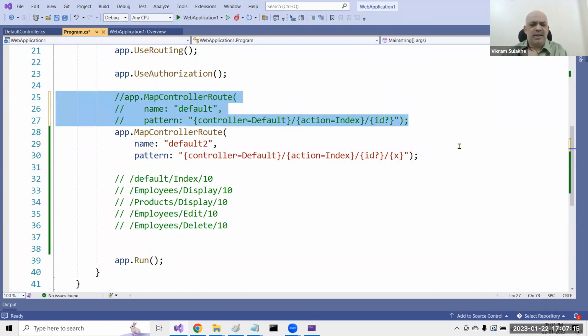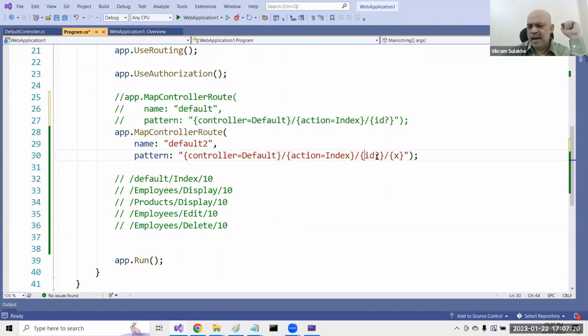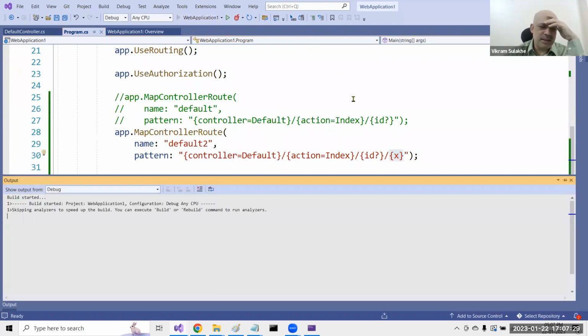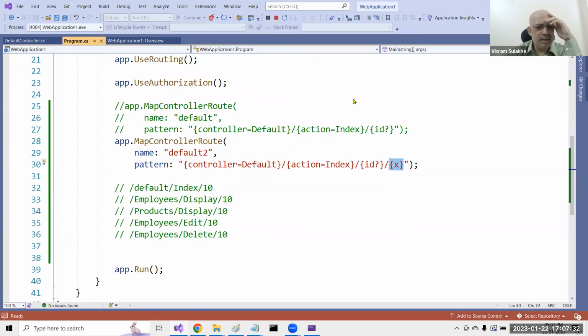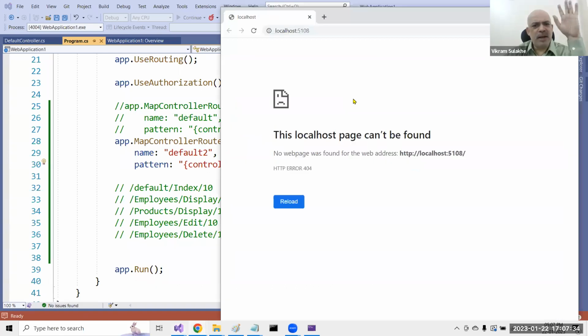But what if I had not given this? And now what am I saying here? That ID could be null. But X must be passed. First thing is if I try running this, I'm not passing X. So it gives an error.